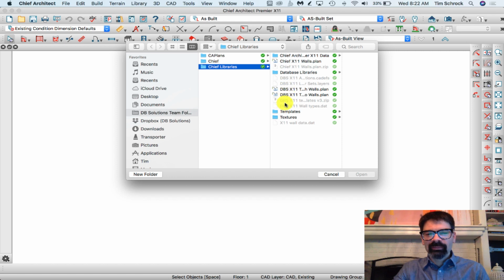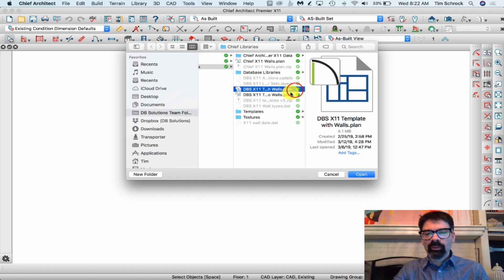So from here, if you purchase my template, you can use the with walls template or the without walls. However you like to do your walls is fine. Without walls uses the Chief Architect defaults. With walls, I have all the existing and new walls set aside, separated, so you can highlight which walls are being built new, 2x4 walls, 2x6 walls, foundation walls, 8, 10, 12, 16 inch, etc.